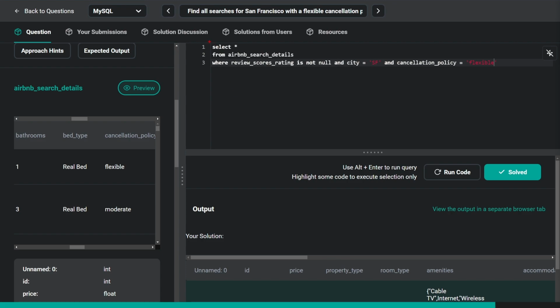So quick recap, we want to return all of the rows where these 3 filters are true at the same time. The cancellation policy is flexible, the city is San Francisco, and the review score rating is not null.